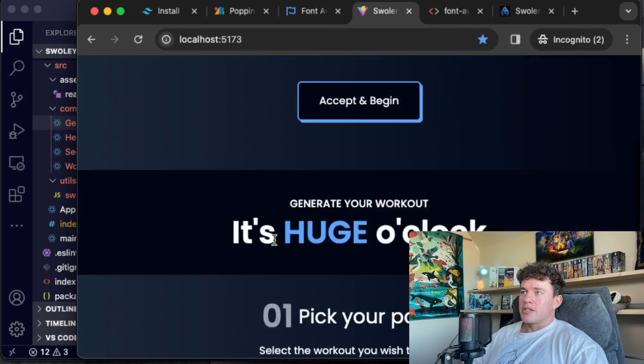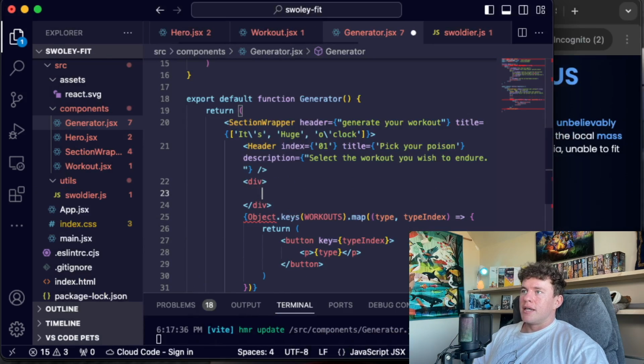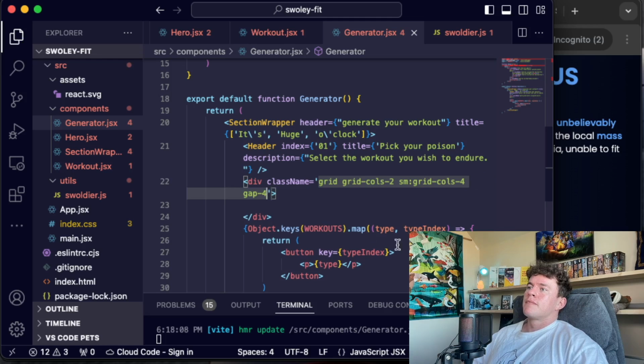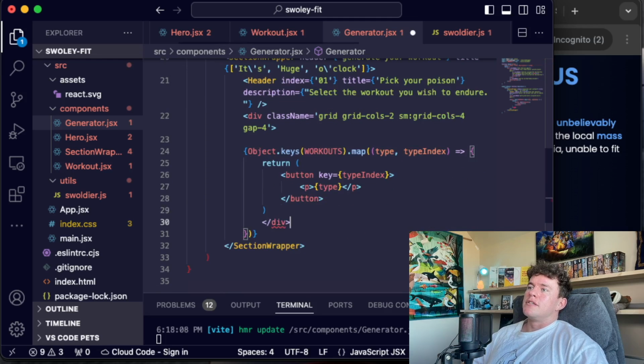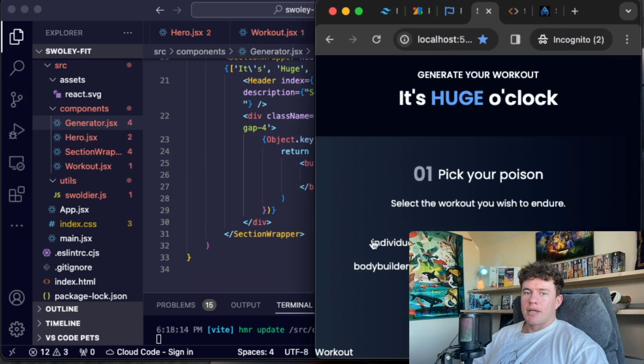The formatting is not great, but that's something we can deal with in a second by adding a div just in here. This can have a class of flex item center. I lie, actually. We're going to say a class of grid cols 2 until we get to a small screen. Then we're going to say grid cols 4, and we'll have a gap of 4. And we will just wrap these 4 buttons that get returned from this map statement. Now we can kind of see it showing up a little bit.